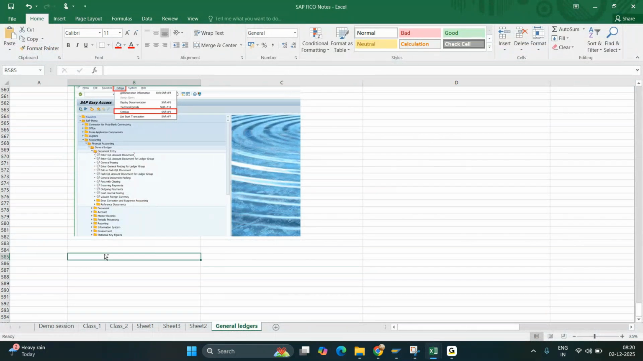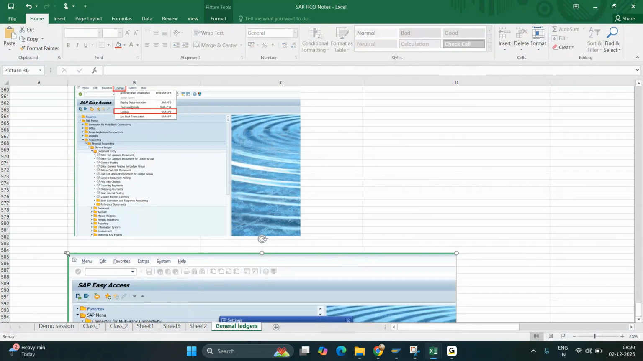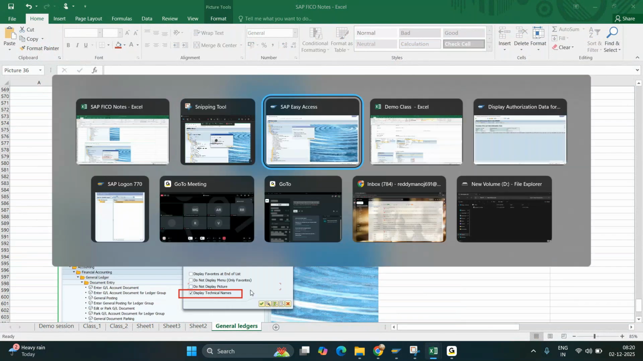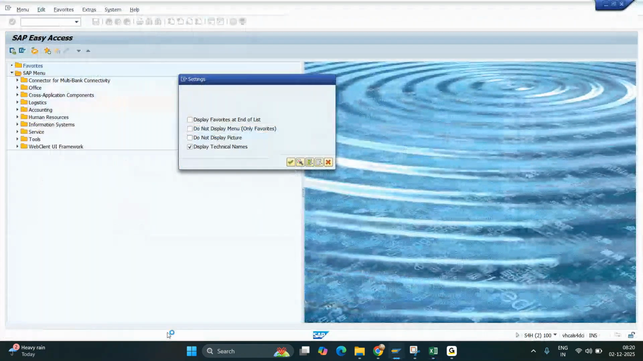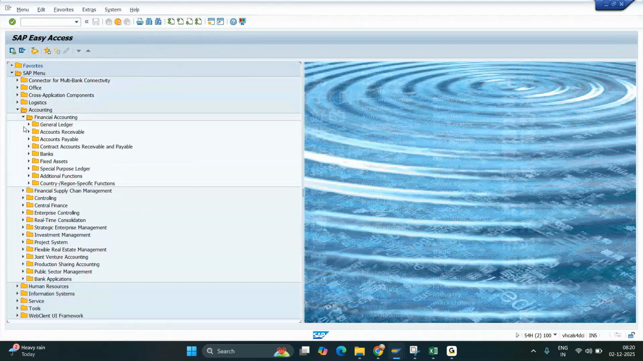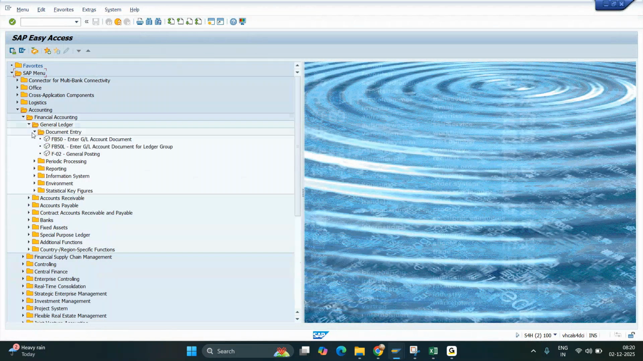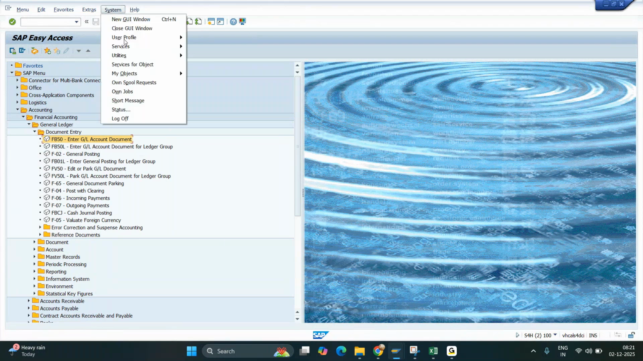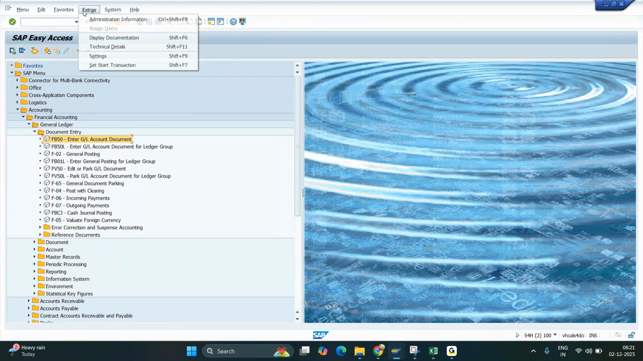Okay, after this you need to click this display technical names. Now enter. Now you can see the technical names. Now you can see these T codes. Okay, you can see the T codes are nothing but the technical names of the particular description. So you can see the T codes now.